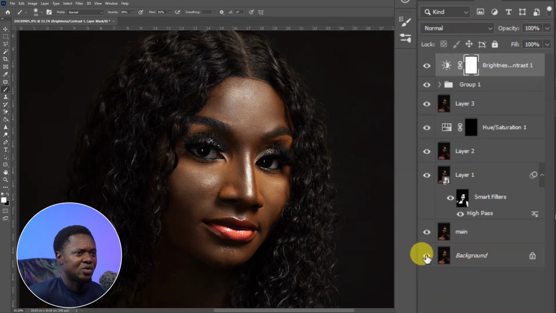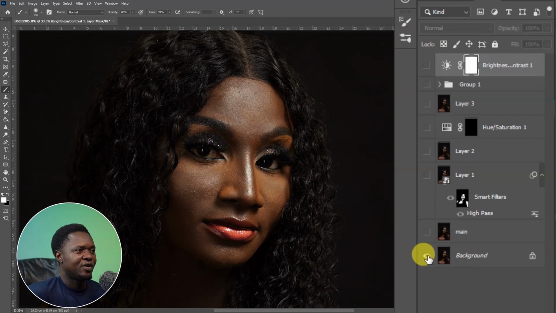Let's hold down our Alt, then click on this eye icon to see the before and after. So we have to click to see this is the before and this is the after. This is before and this is after.